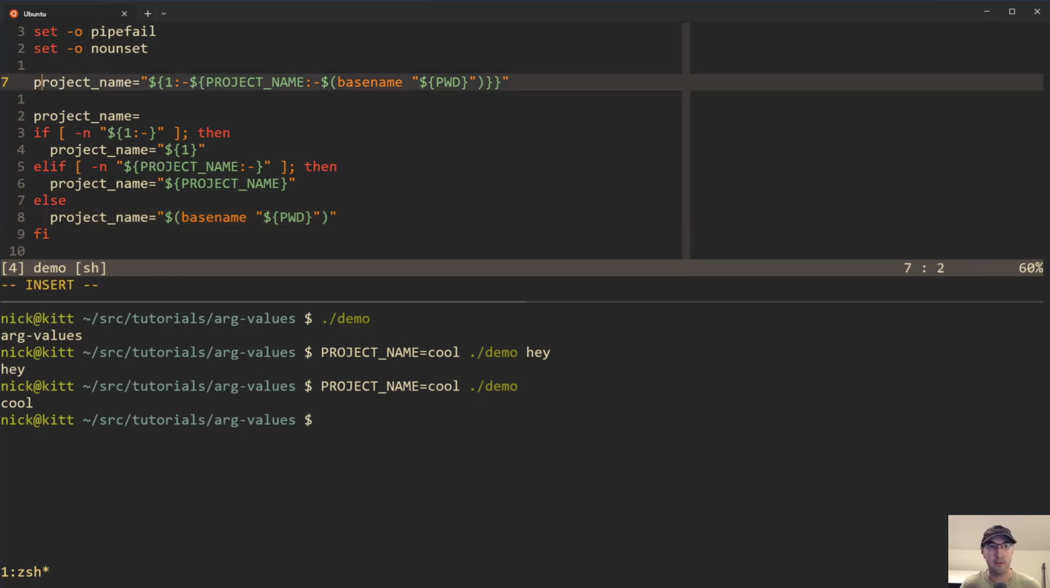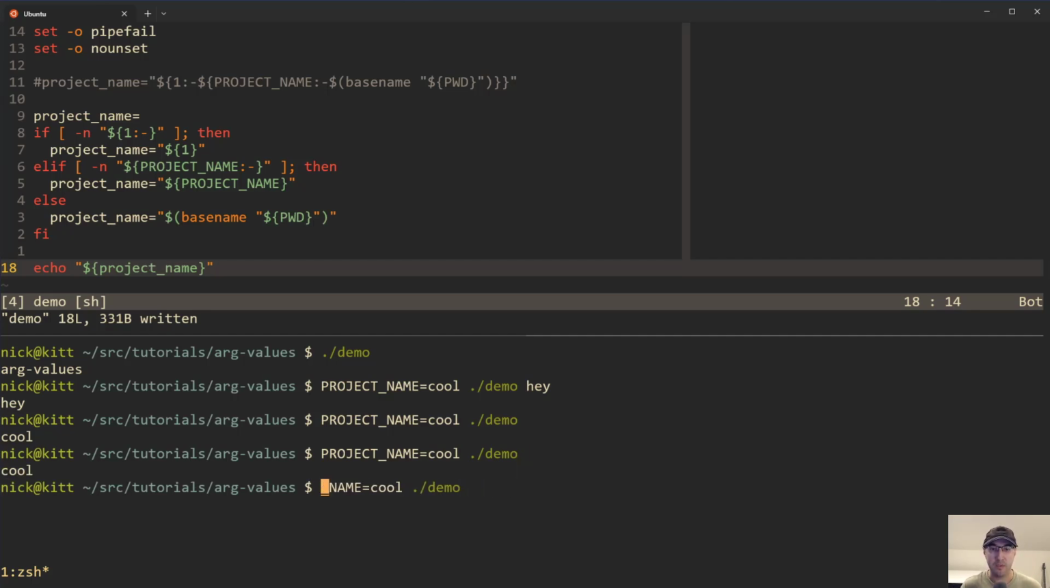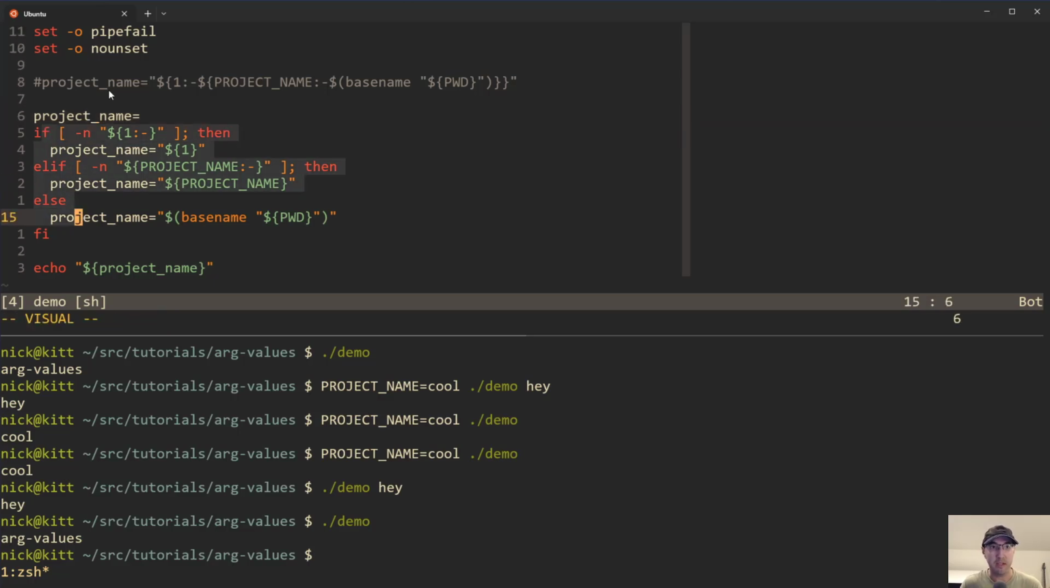Let's just comment out the first line here to make sure that things are still working. And then we do have this echo statement down here as well. So let's try it again. This should give us cool because we have the environment variable set. And then if we don't set that, but instead we set the first argument, we get hey. And then we can also go with nothing here at all, and that should default to arg values just like it does. So this is a more verbose, long form way of writing the same thing.